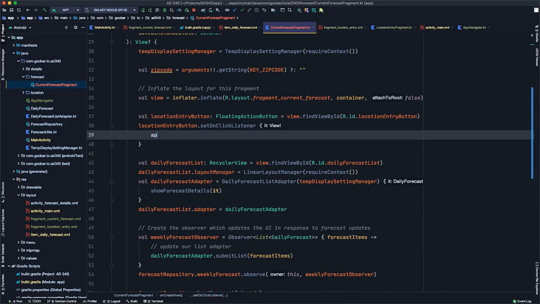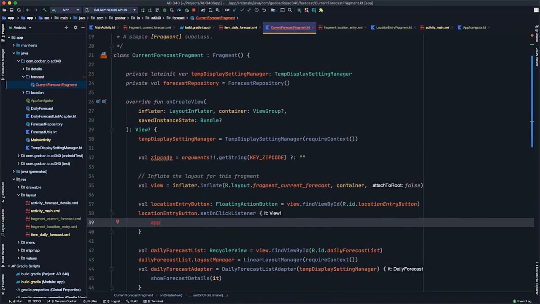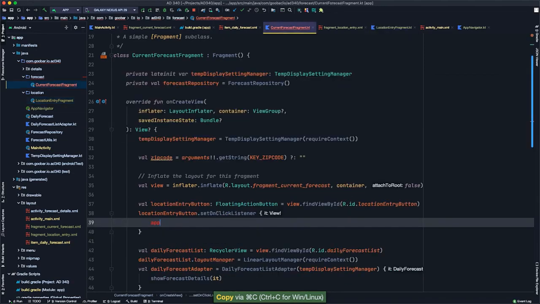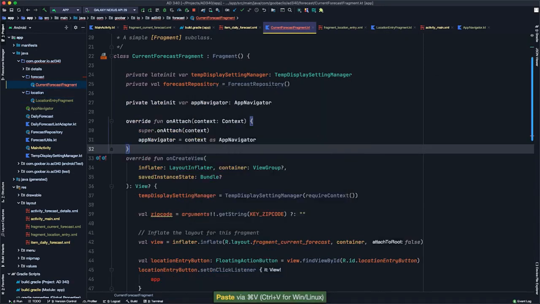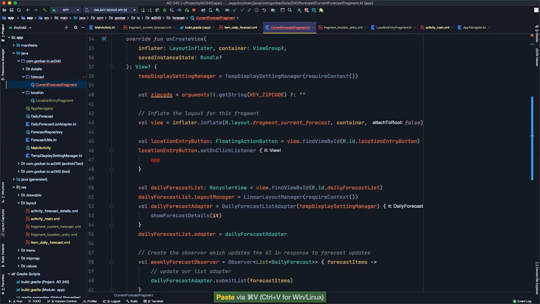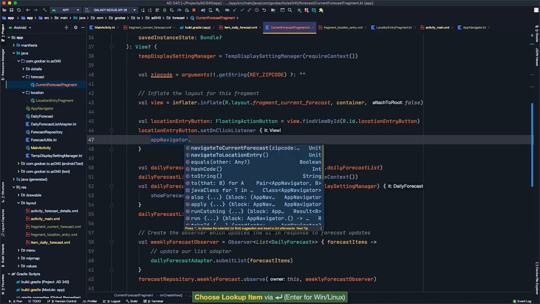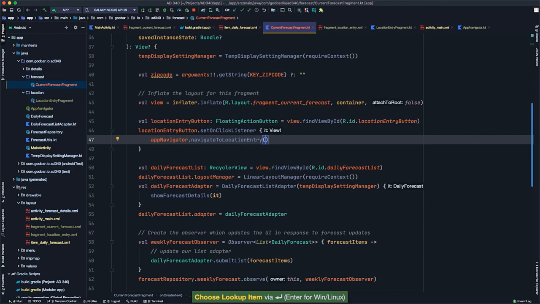And now we will use app navigator. However, we don't have a reference to app navigator. So again, we want to do the same thing as we did in location entry fragment. We're going to grab the same implementation of app navigator and on attach, copy that, come back to current forecast fragment and paste that in. Now, when we come back to our on click listener, if we type app navigator dot navigate to location entry, everything should work correctly.